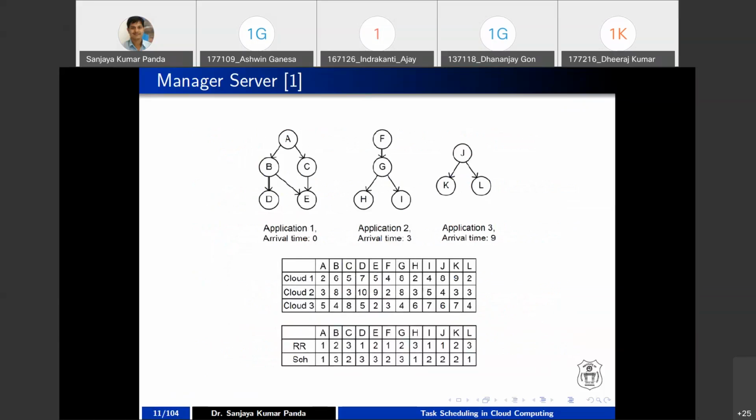So these are the applications. I will tell you the overall sense. You can see there are three applications here: application 1, application 2, and application 3, each with an application ID. The arrival time of application 1 is 0, of application 2 is 3, and of application 3 is 9. The number of tasks in each application is different: the first has 5 tasks, the second has 4 tasks, and the third has 3 tasks.